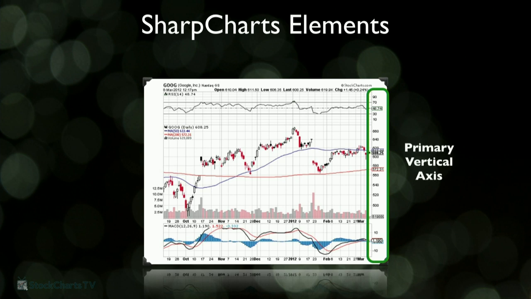Now, just to clarify, there's a primary vertical axis on the right side of the chart. That's typically where most people are looking, because you're typically looking for the most up-to-date information on your chart. And so that's where all the primary information will exist. So in the case of the price plot area, the primary vertical axis will contain the values for the stock and the stock's particular range of values.